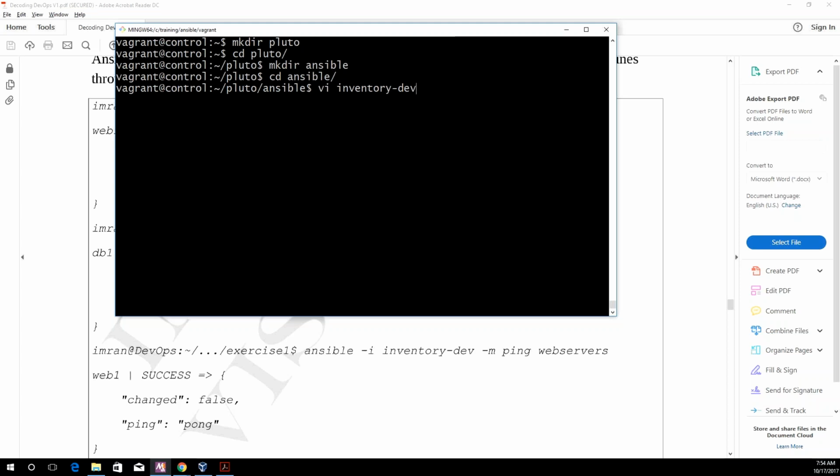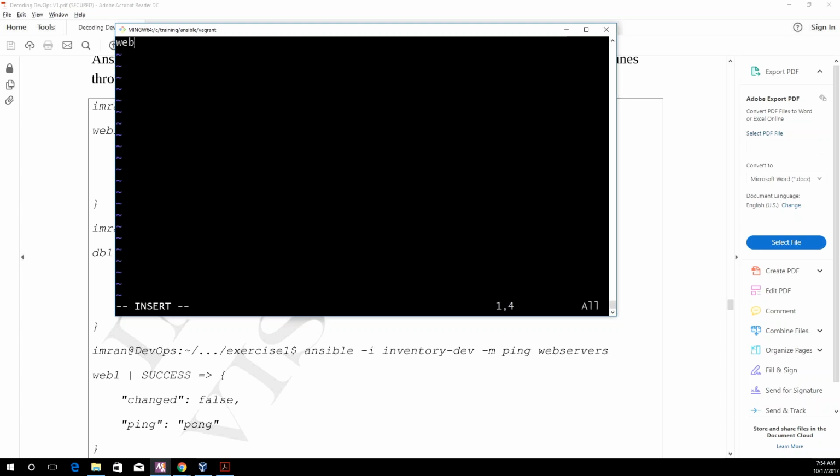I'm just choosing this name, and in this I give first the host name. Let's say I have one web server, ansible_ssh_host 192.168.1.9 and ansible_ssh_user.